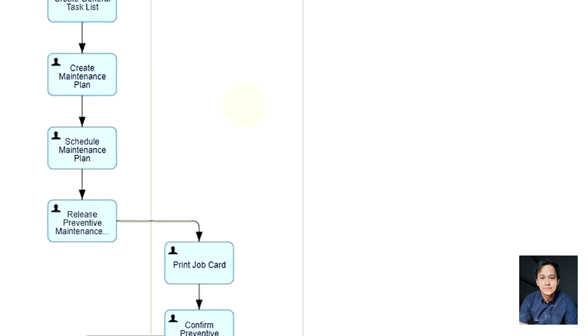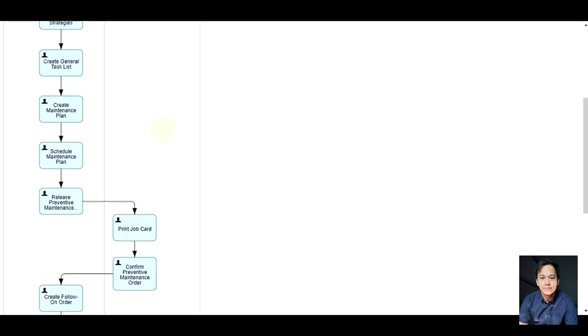The fourth process box is schedule maintenance plan. Schedule maintenance plan determines the schedule of preventive maintenance. The system uses the scheduling information in the maintenance plan defined in the third process box. The Fiori app transaction for this is schedule maintenance plan, where you need to input the maintenance plan number and ideal maintenance strategy.